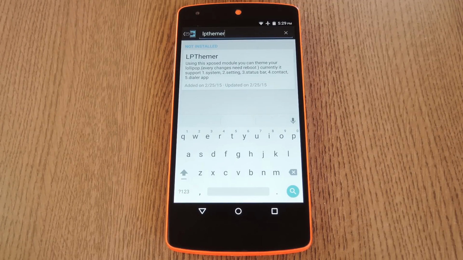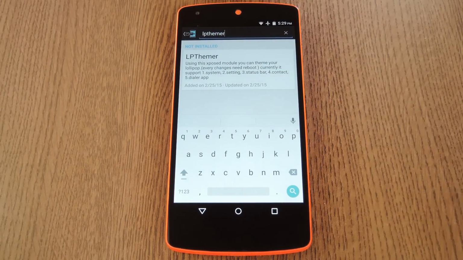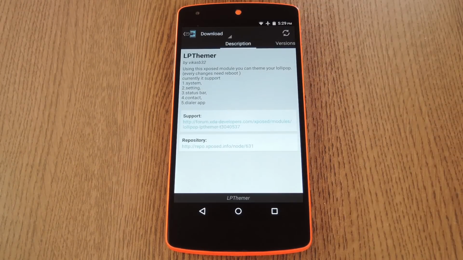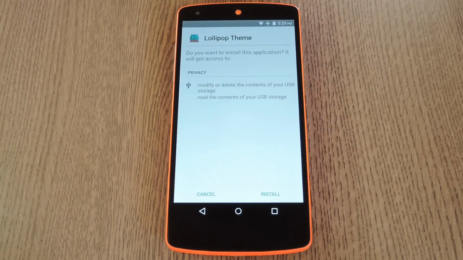Then to get started, head to the download section of your Xposed installer app and search LP Themer. That's all one word. From here, tap the top result, then swipe over to the Versions tab, and hit the download button next to the most recent entry. Within a few seconds, Android's installer interface should come right up, so tap Install here.